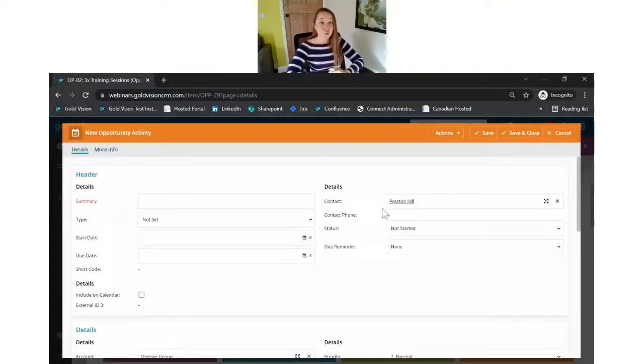Naturally, I want to give the opportunity activity an appropriate name. So it might be follow-up call with Preston. This is simply to remind me to call Preston and ascertain whether they are still interested in the training sessions. I can specify a type on my opportunity activity, but what is key here is the due date. When am I to conduct this follow-up call?